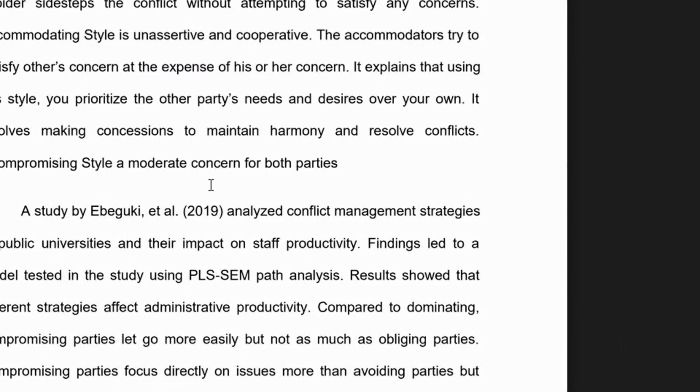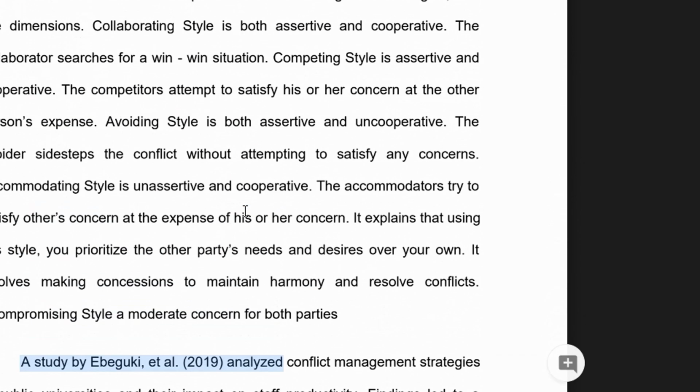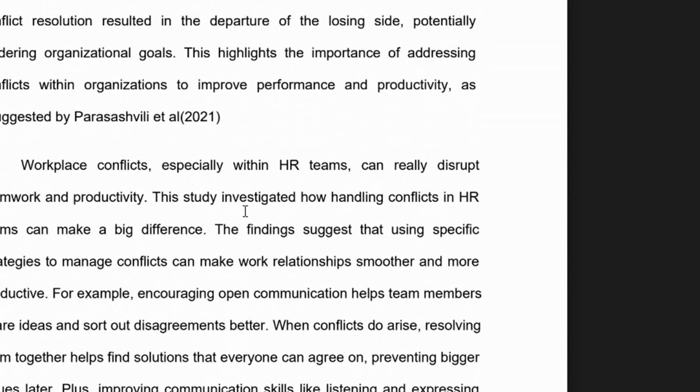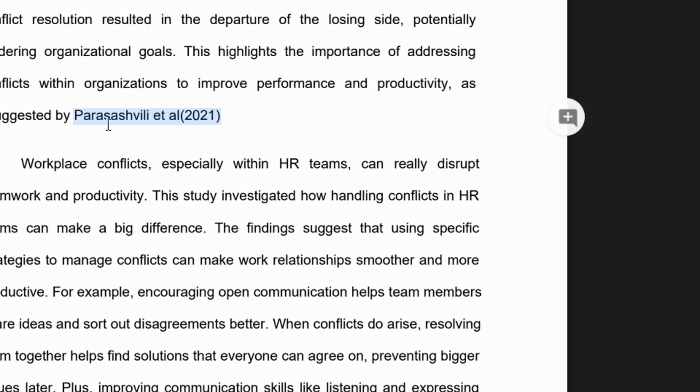Again, there's a difference between the format on the narrative and parenthetical. Again, for narrative, it means that the citation is in the first part of the paragraph. So in this case, this one. And the example of parenthetical citation, it can be found in the last part of the paragraph. So in this case, this one. So you can see here that this is an error.